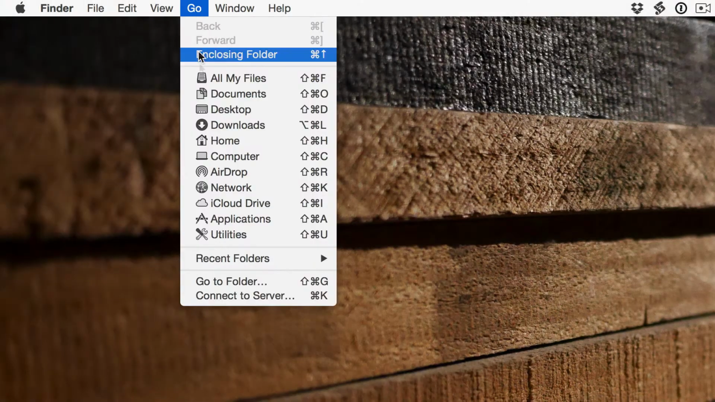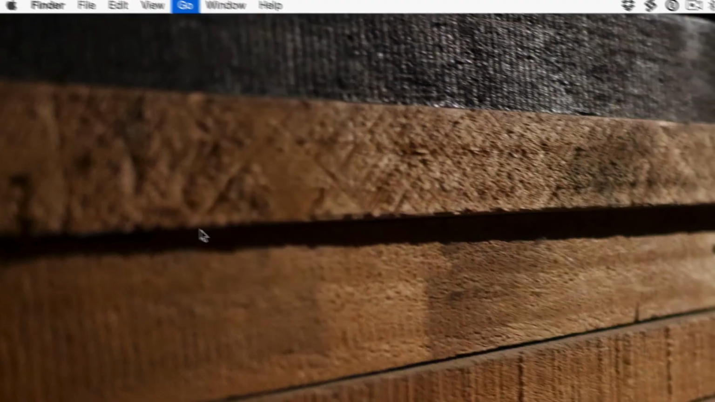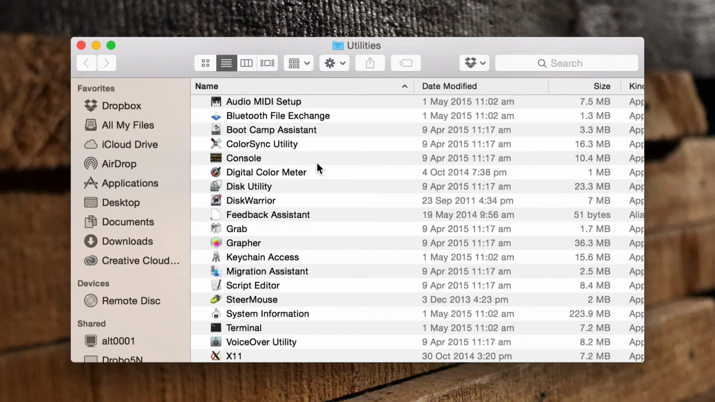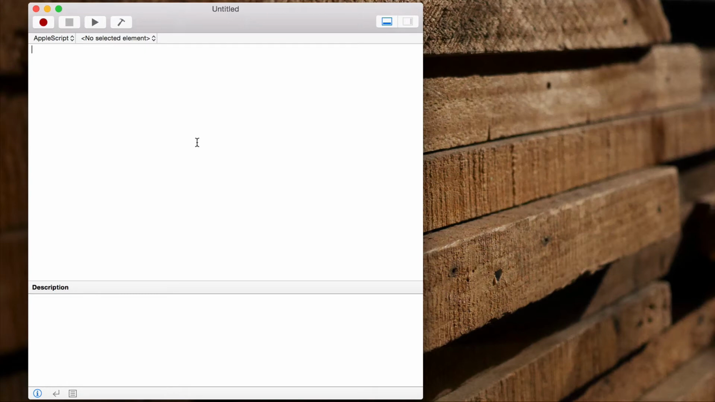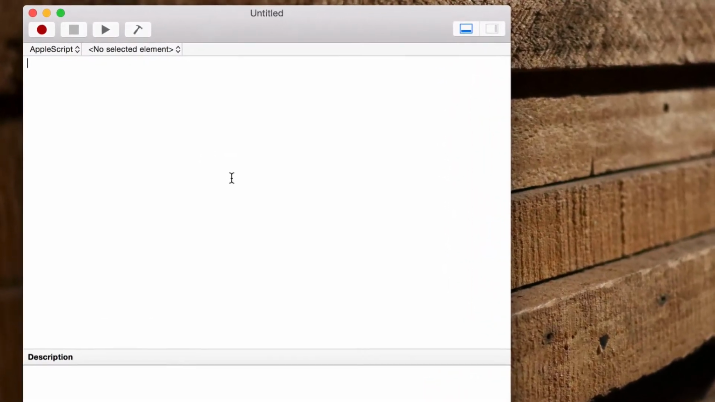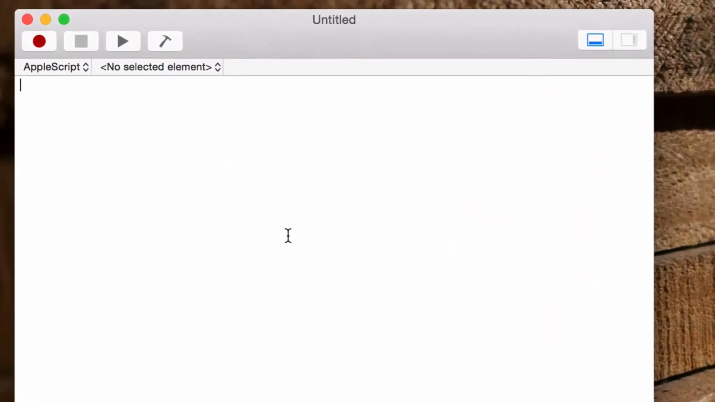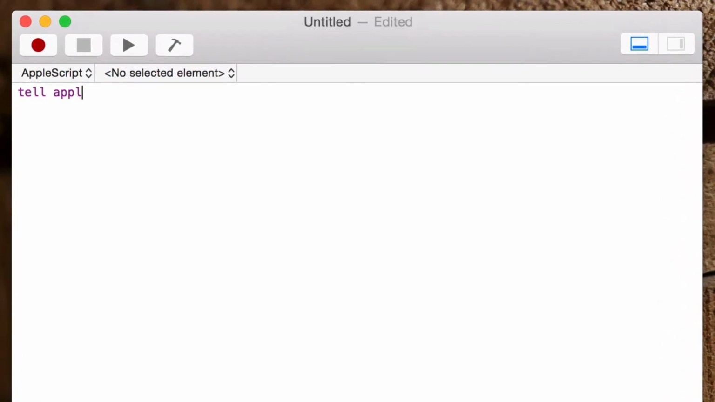Okay, let's create our own script. To do this, we're going to use Script Editor, another application built into OS X. With Finder selected, I'll go into the Go menu, and this time I'll go into Utilities. And I'm going to find Script Editor in there. I'll launch that application, and I get a brand new AppleScript document here, and we're going to type the very same AppleScript code that we did before. Tell application Finder to activate, and then make new Finder window to home.